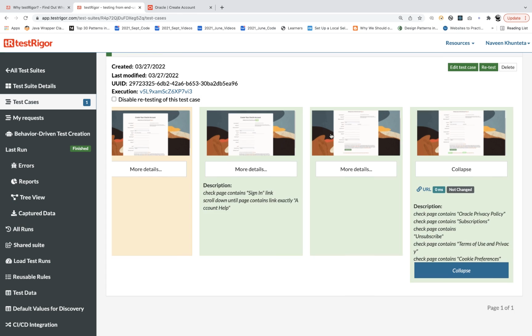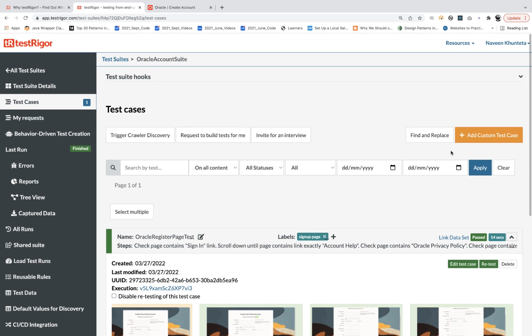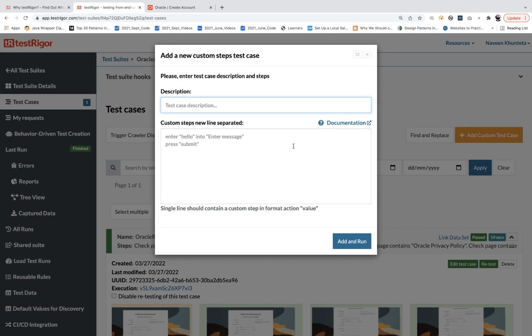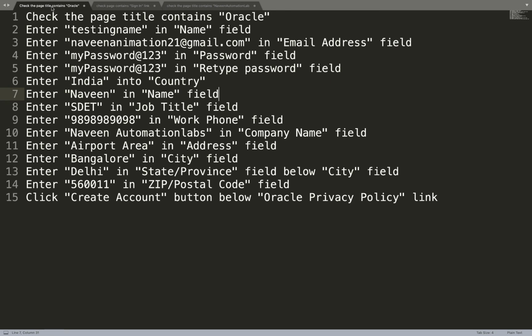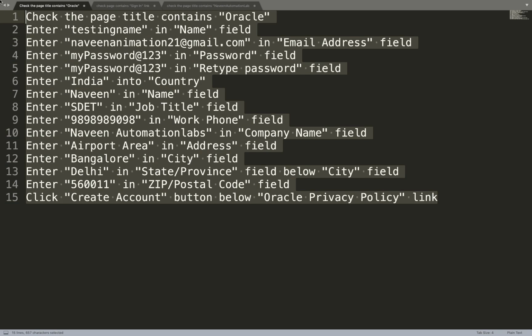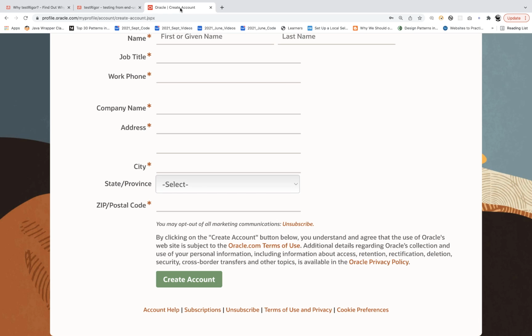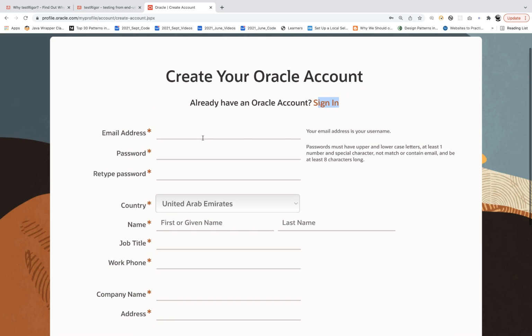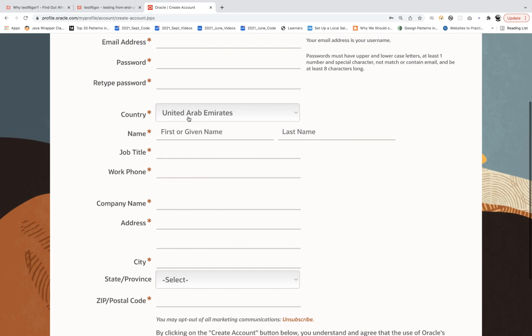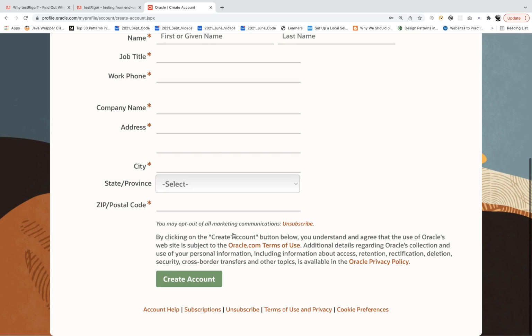Now let's see, I'm going to show you one more test. What you just need to do, click on add custom test. And let's see, this is my, I'll say this is my Oracle sign up form fill. Okay, this is the description that I want to write, and the script is already written. So I'll do one thing. I'm just going to paste the script here, and see, this is the entire form I really want to fill. Email ID, password and everything, and what is the country name, the name and everything that I want to write.